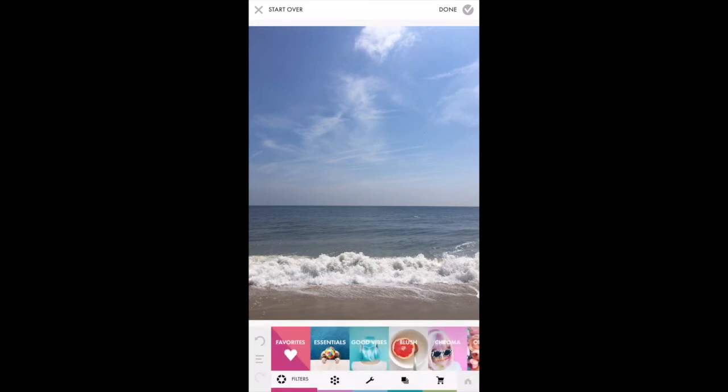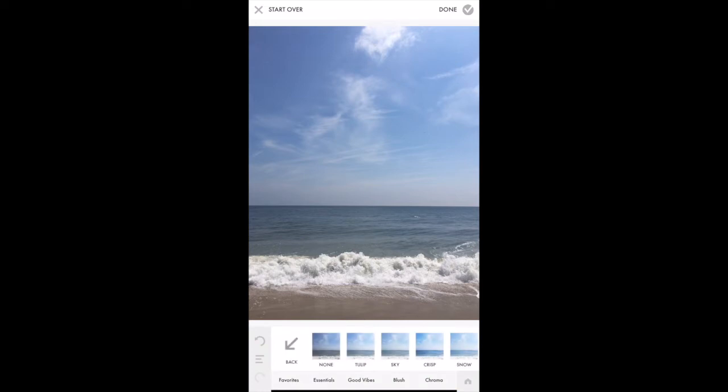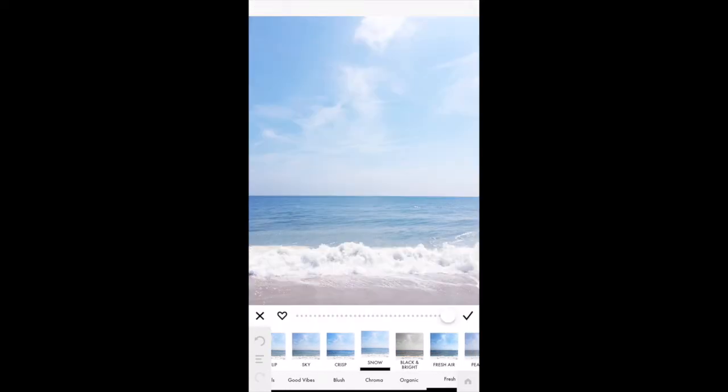And there are a ton of different filter packs and options. Some are free, some are purchased. And I'm going to look through and find some filters that I think might be a fit for this. So I went to the fresh pack, and I'm going to go to the snow filter. I think that's a really pretty blue. Gives some nice cool tones, makes the water look bluer than it was.